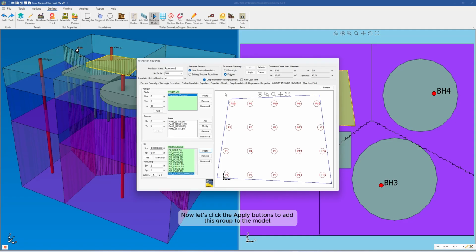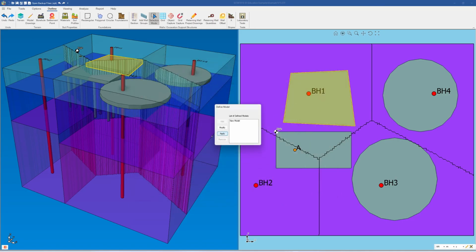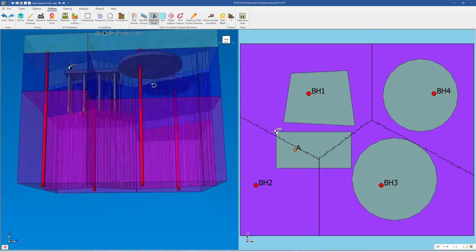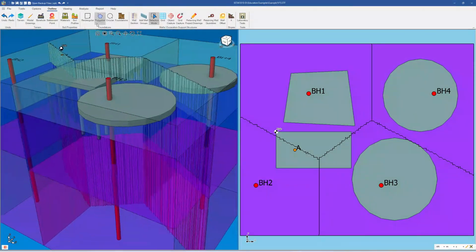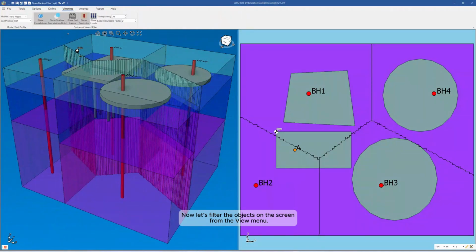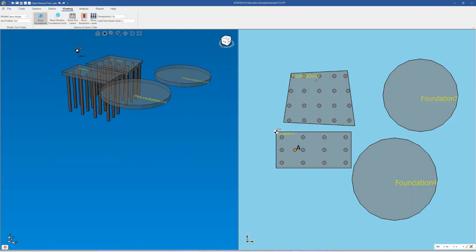Now let's click the Apply buttons to add this group to the model. As you can see in the 3D view, the columns are added. Now let's filter the objects on the screen from the View menu. As you can see, we defined a rigid column group under the Polygon foundation named Foundation 2.